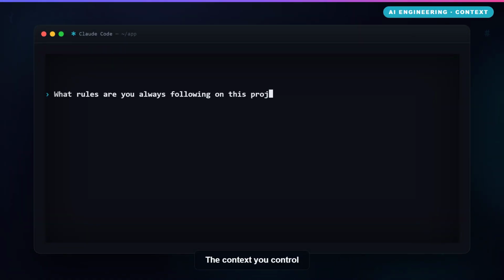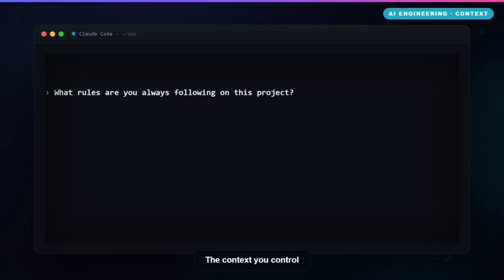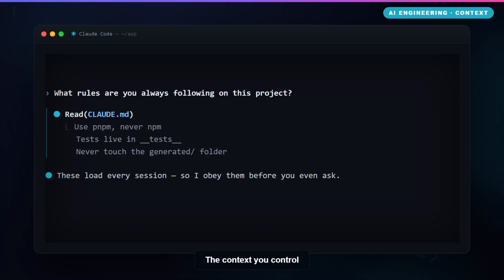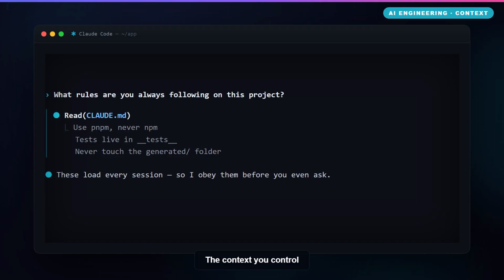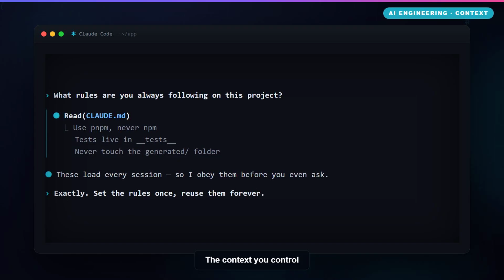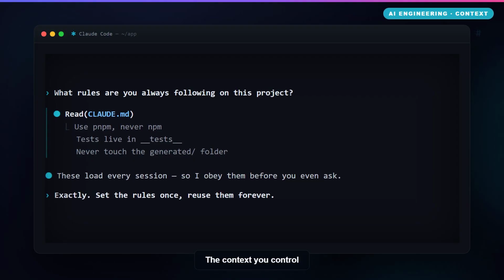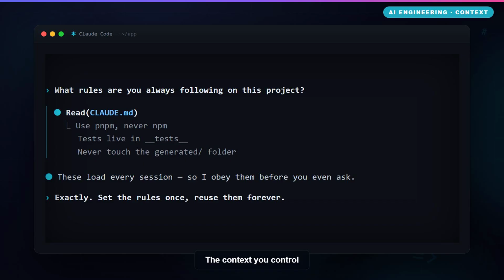Now, most of the window is fixed for you, but two pieces are yours to shape, the system prompt and your project's memory file. These are the highest leverage context you control because they load on every single turn. Write a rule here once, and the model carries it through the whole session. That's the cheapest, most durable steering you'll ever get.